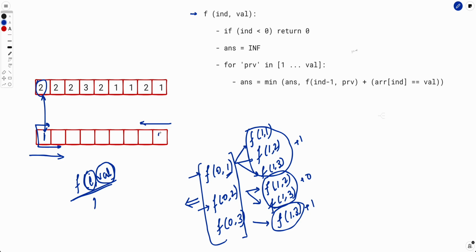Let's say you fill 3 here. So in the previous element you can put either 3 or 2 or 1. In similar fashion, if you put 2 here, in the previous element you can put either 1 or 2. And in the same fashion, if you put 1 here, the previous element will be 1. There is no other choice. So that's what we have done. If the current element has this particular value, the previous element can have anything between 1 and val, right?